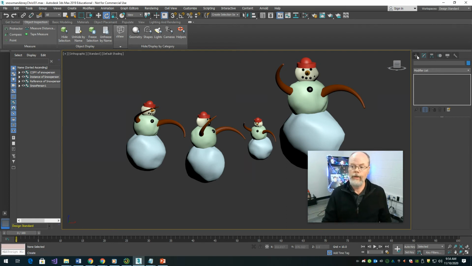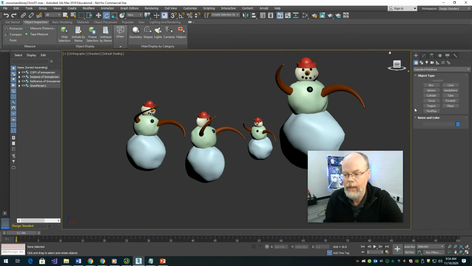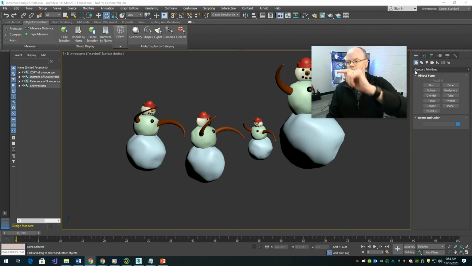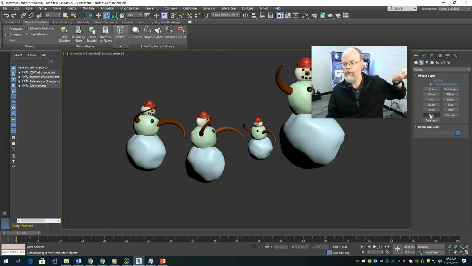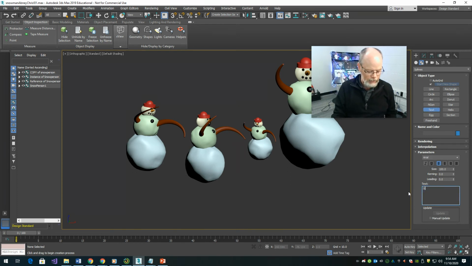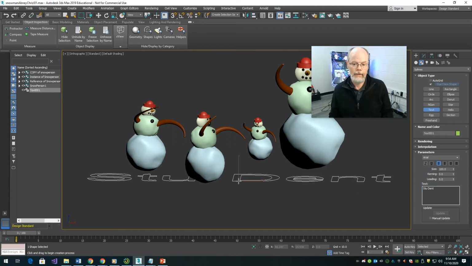So I'm going to go to the Create panel where you've got the plus key. Now, instead of doing a standard primitive here, I'm going to change this from a standard primitive to the one over next to it that's called Shapes. I'm going to grab something called Text. So I'm down here and I'm grabbing Text. And where it says Max Text, I want you to put your name in. Then I click in the scene and it puts my name in there.